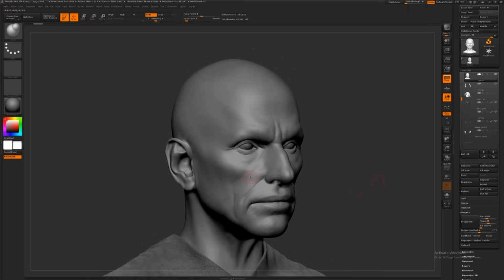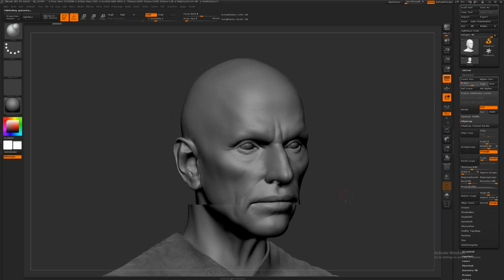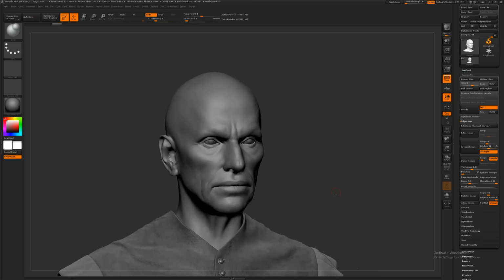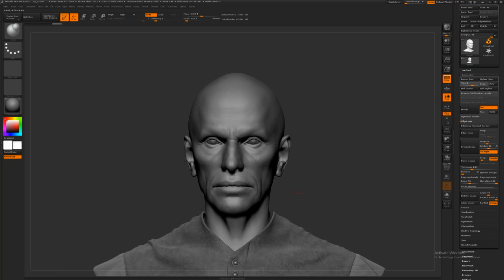So we're at a place now with the head where I'm pretty happy with the basic forms, right? I'll still do the asymmetry pass, but I'm probably not going to go in and make any huge changes. I'm not going to make his mouth super skinny or anything. I'm pretty happy with the way everything's laid out.